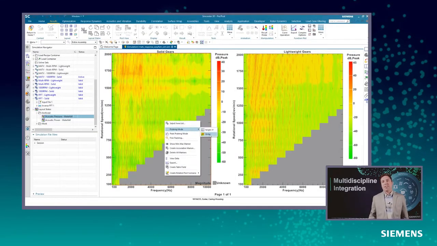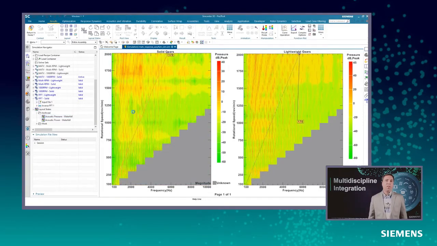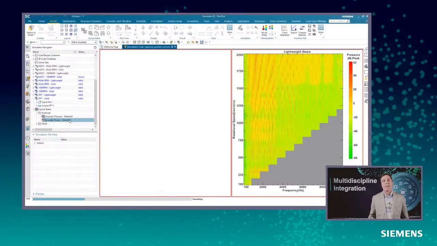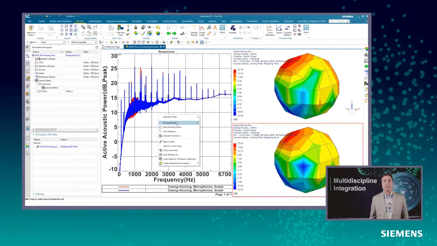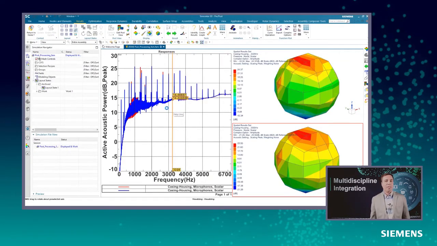Simcenter 3D can generate a mono audio profile for a time domain signal. Hear the difference for yourself as we compare the computed pressure sound noise generated by a solid gear and a lightweight gear design.